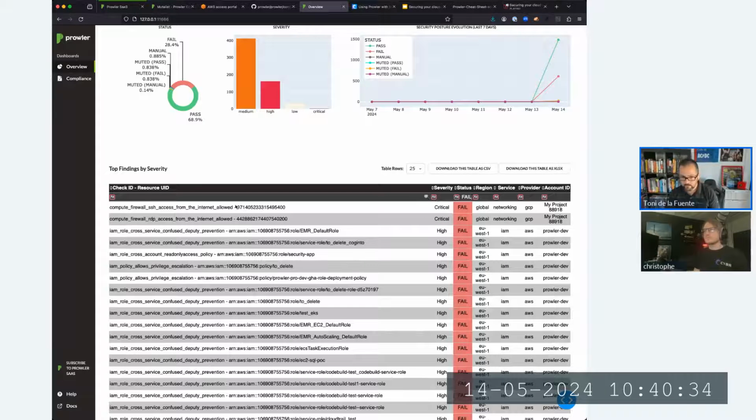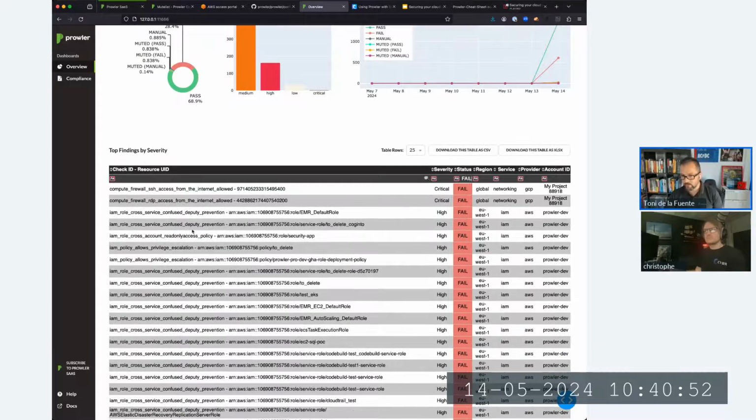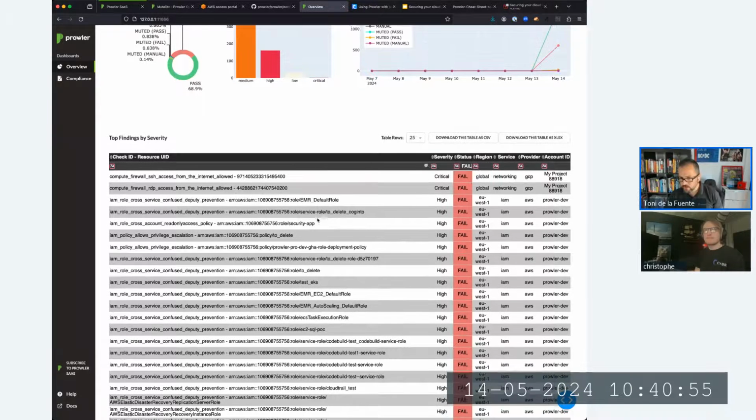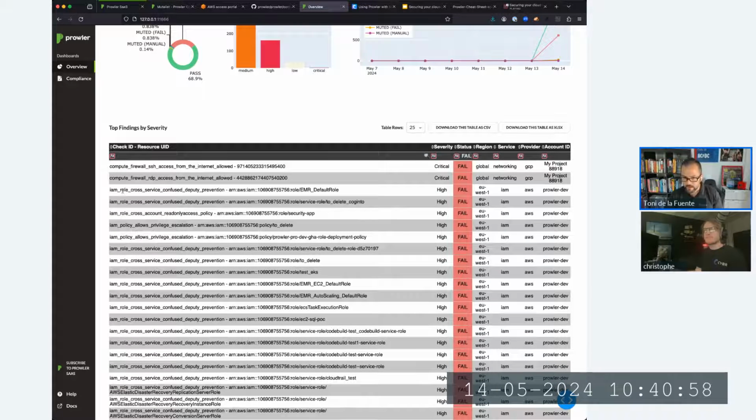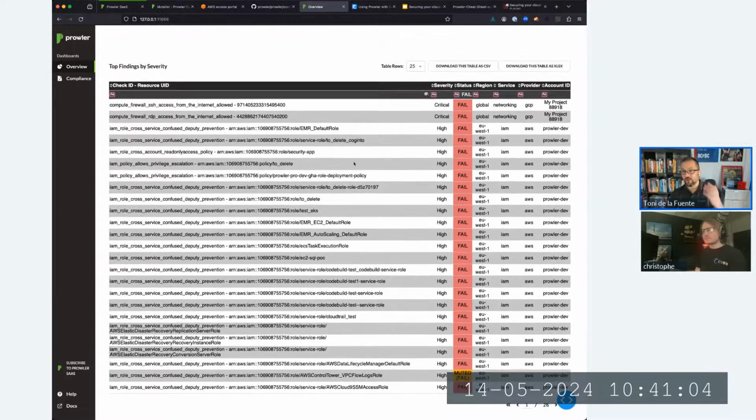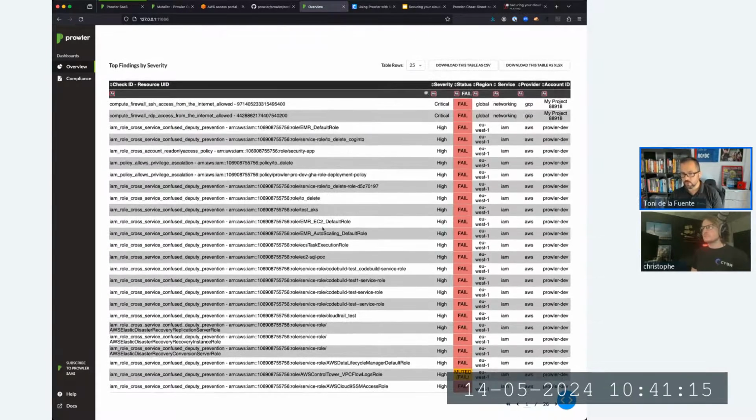Okay, 2 critical fails. See, I have in this project in GCP, this firewall rule with SSH open to the internet, and remote desktop as well open to the internet. So let's go and fix this straight away. Then we can go through some of these roles to see what's going on with them, like apparently there is a cross-service confused deputy issue here. And of course, if this is a false positive, we can add that into our mute list file, to not take more care of that. So that is what you can go and browse through, everything.